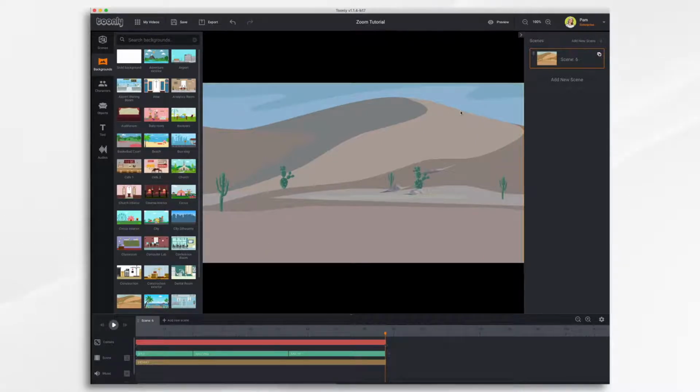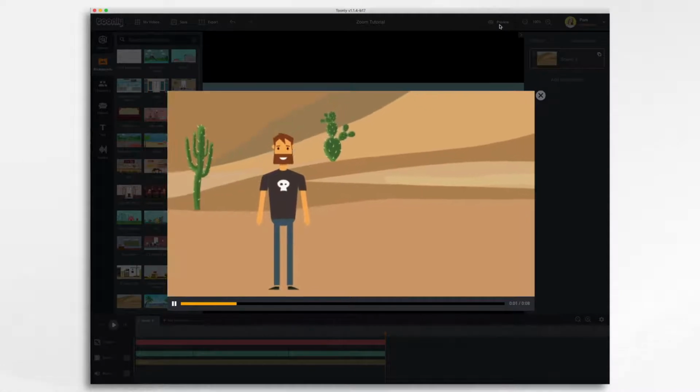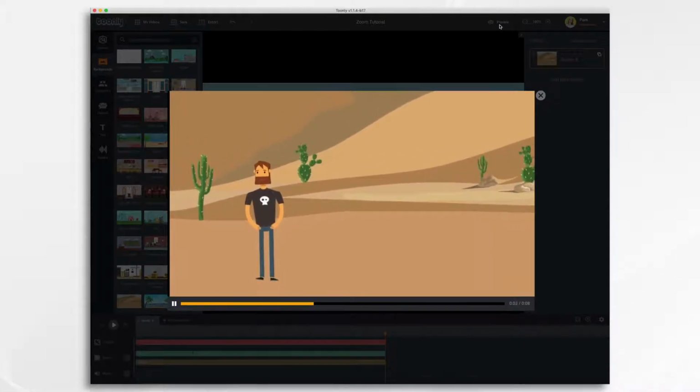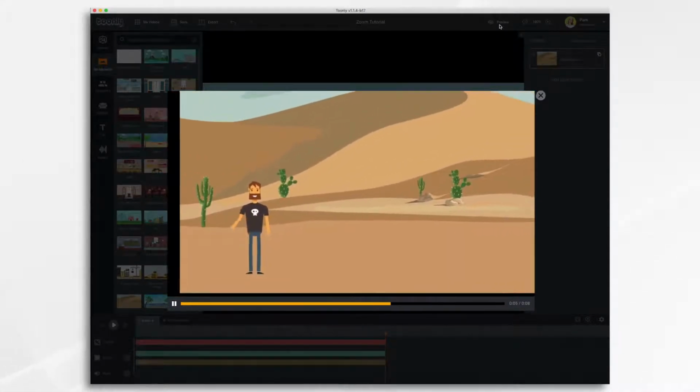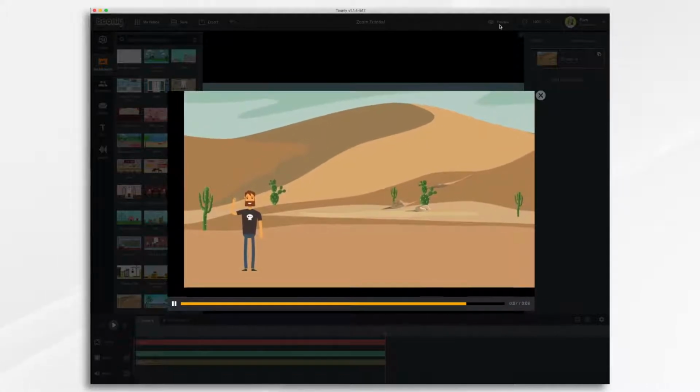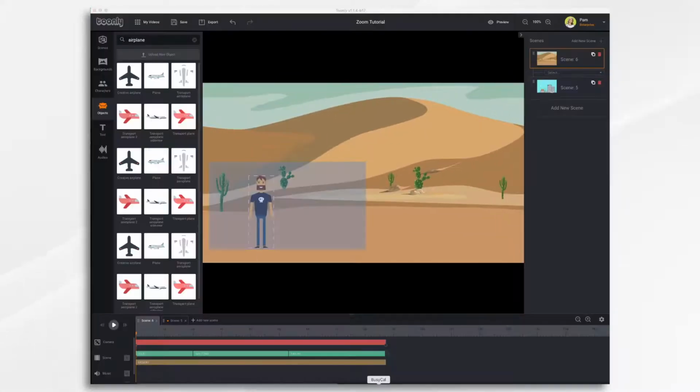Obviously the camera didn't do the actual zoom there. So in order to see the actual movement, we need to go into preview. So he's close up and now the camera is pulling back to reveal the sand dune. So that's looking great. So let's do another scene, and this time we'll pan the camera from left to right.